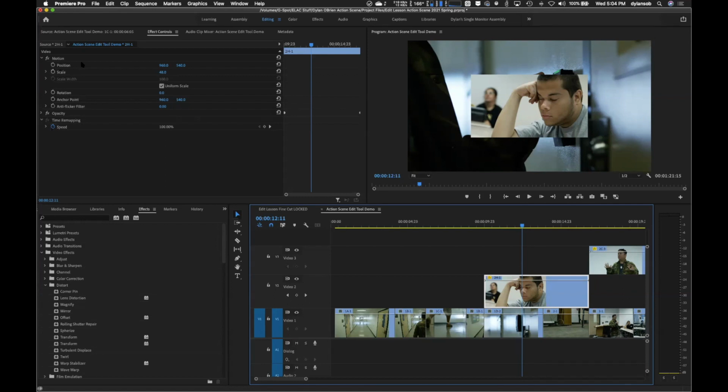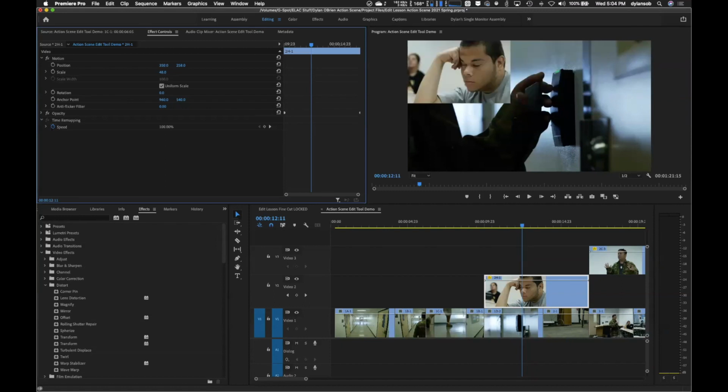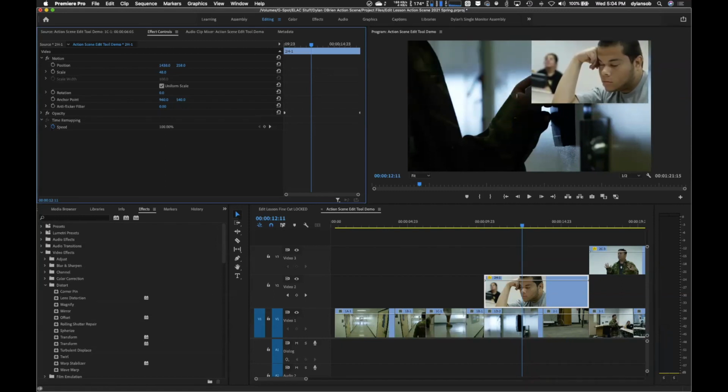Well, if I go up here where it says position, there's 2 numbers, an X and a Y coordinate. So if I grab one of these, well, now I can move it up and down. So I'm going to move it up like that. And then the next one, well, I could slide it around. So now I'm going to slide it over to here.